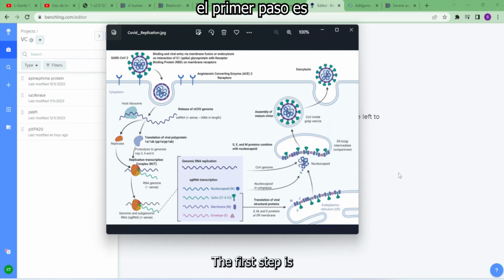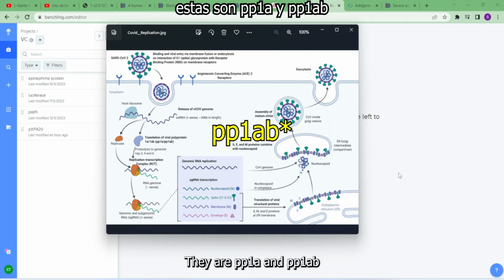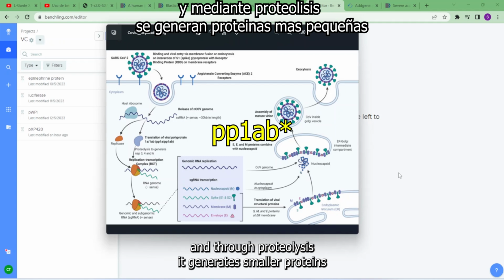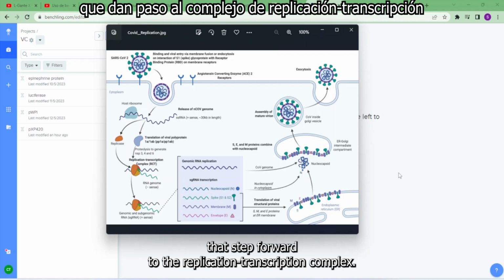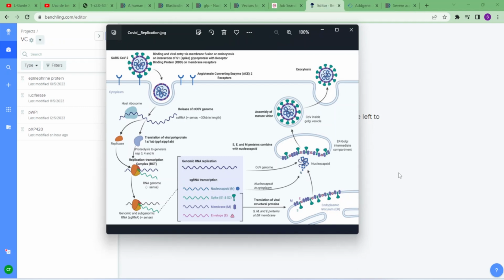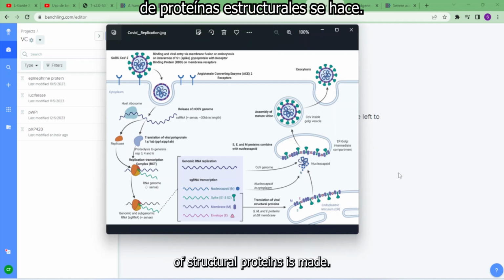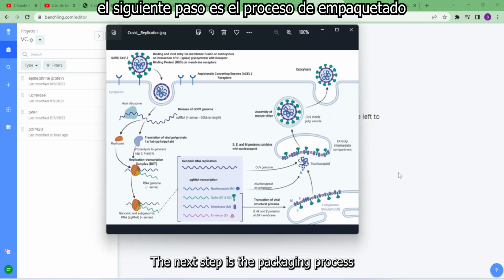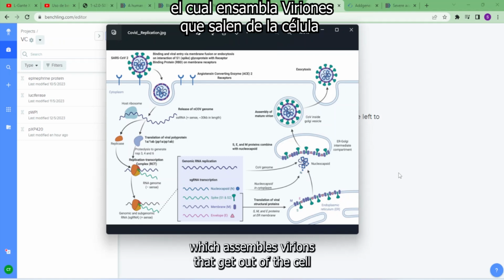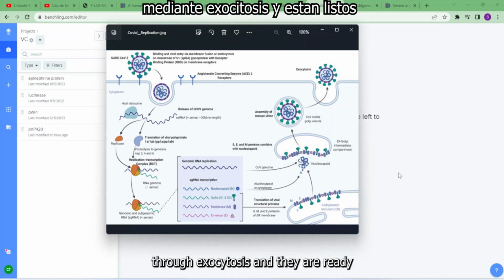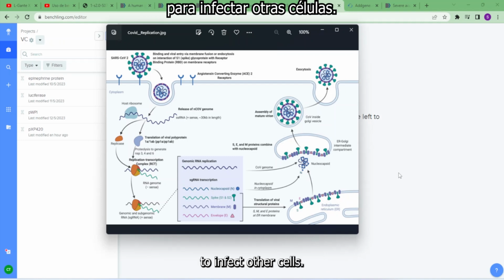The first step is the translation of viral polyproteins. They are polyprotein 1A and polyprotein 1B. And through proteolysis, it generates smaller proteins that step forward to the replication transcription complex. This is where the genomic RNA is replicated and the transcription of structural proteins is made. The next step is the packaging process, which assembles virions that get out of the cell through exocytosis, and they are ready to infect other cells.